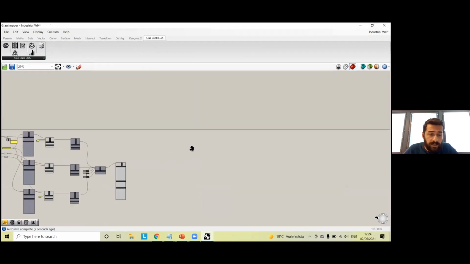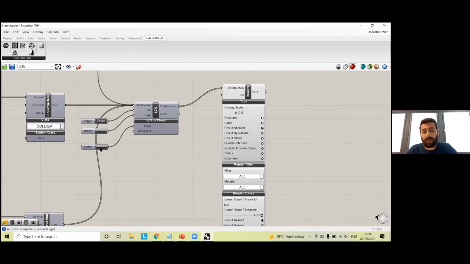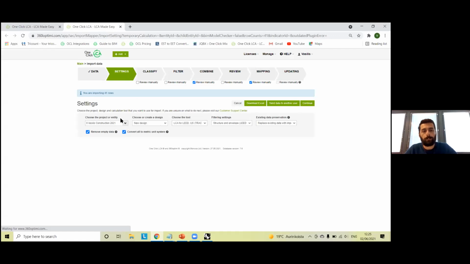How do we send it to OneClickLCA? We just hit on this button that we had before, and it will immediately start the import process. The import process is a step-by-step guided process that we have developed. And once it loads, I'll guide you through it. I don't know why my internet connection is a bit laggy today. There we go.